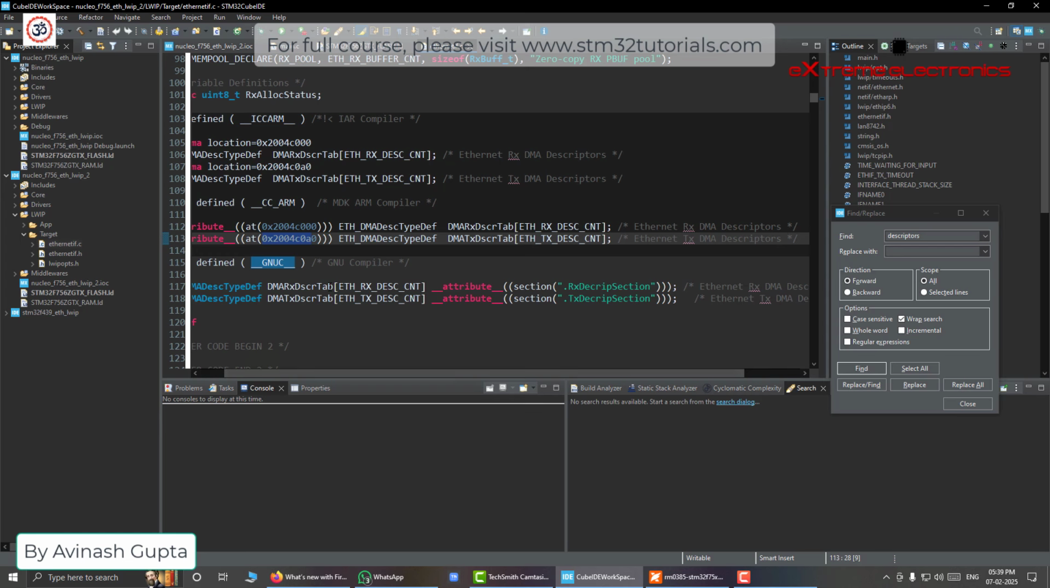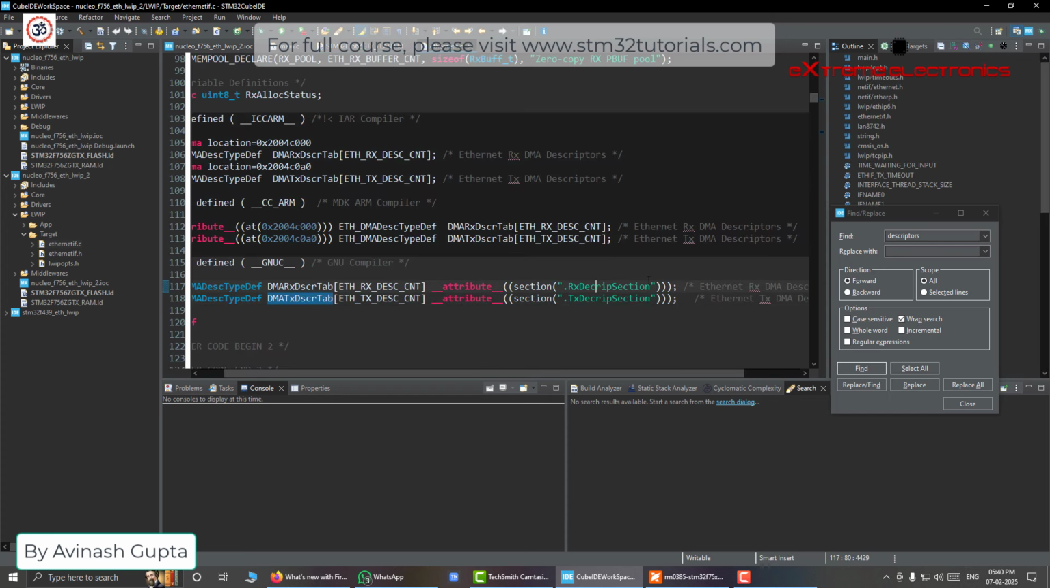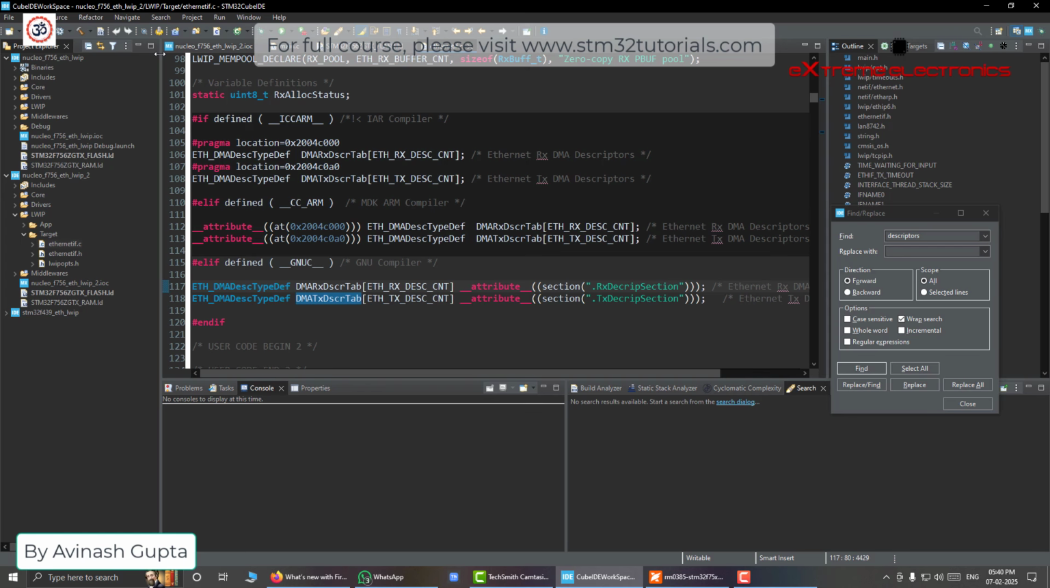Rather, they are placing the variable in a particular section. So they are using attribute and then section, and they are specifying that this DMA RX descriptor tab should be placed in this section, that is the .rx descript section. And the same for the TX array, which should be placed in the TX descript section. And we are doing that exactly using this linker script. We are creating these two named sections so that our variables could be placed in those sections. So that's it, this much modification we need. Now we are all ready to build and test this application.